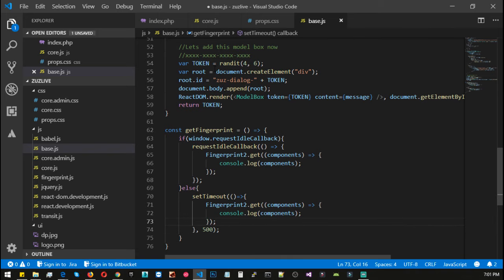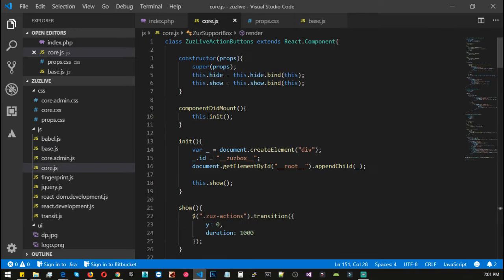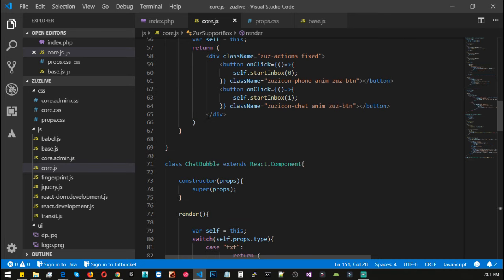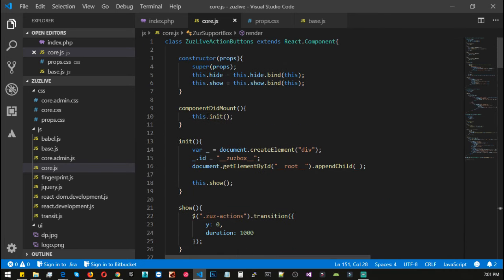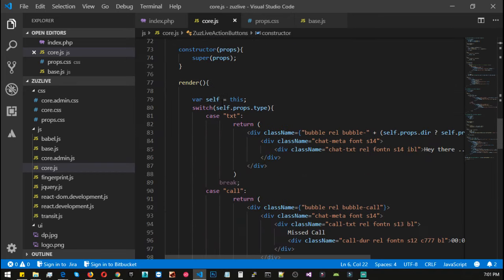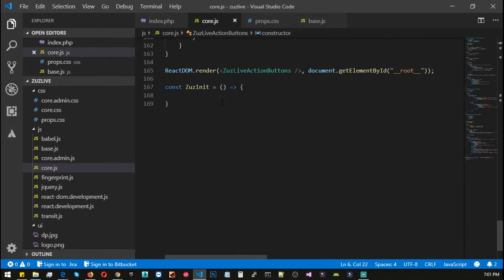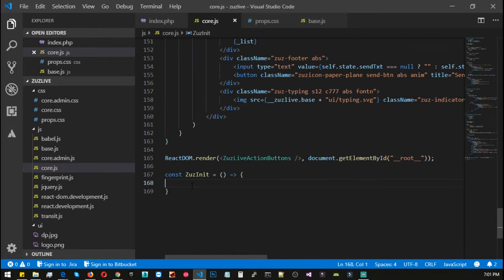Great. Now let's go to code.js, and when we are rendering these live action buttons, we need to call the getFingerprint method, and inside the Zuz init method we created earlier, let's add getFingerprint, and let's call Zuz init.